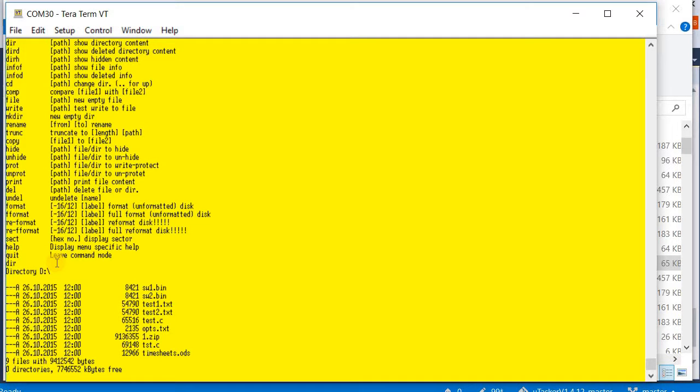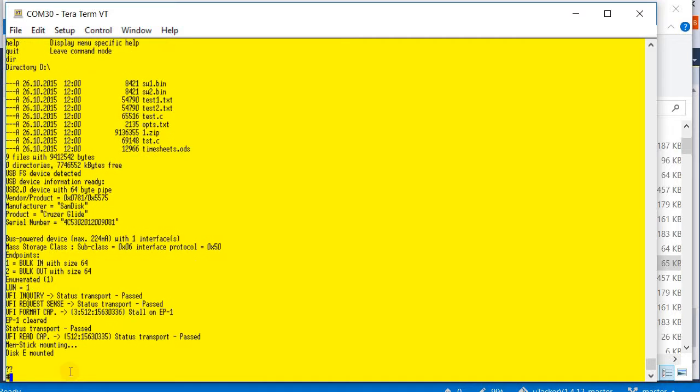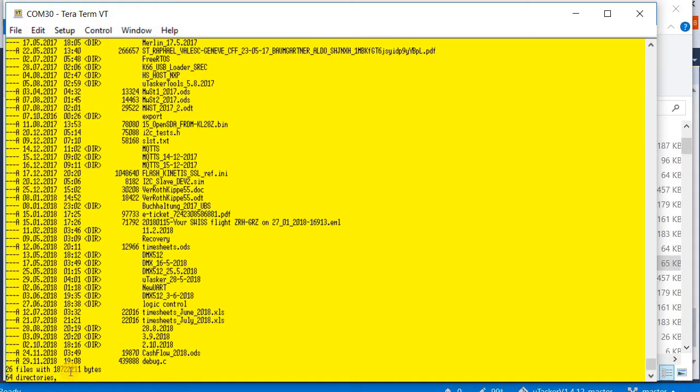At the moment I don't have the memory stick connected, so what I'm going to do is connect it now. Here we can see the enumeration taking place, some details about the memory stick which has just been connected, and now we see that disk E is mounted. E is for the memory stick. So what I can do now is a directory inquiry of disk E to see what's on it. Here we see quite a lot more files.